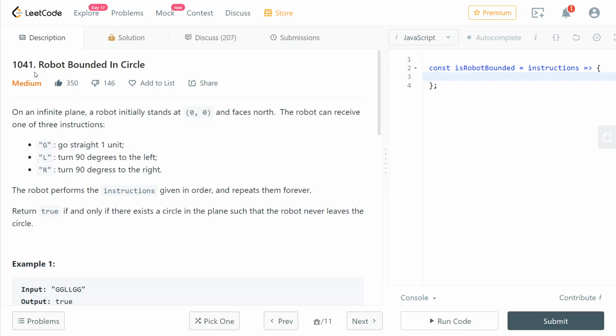Hey guys, today we're going to solve LeetCode number 1041, Robot Bounded in Circle. So we are on an infinite plane, starting at coordinates 0, 0, facing north. We can receive instructions such as G, go straight 1 unit, L, turn 90 degrees to the left, and R, turn 90 degrees to the right.